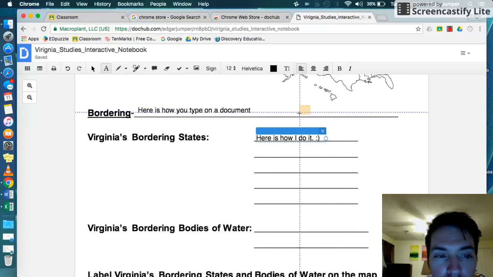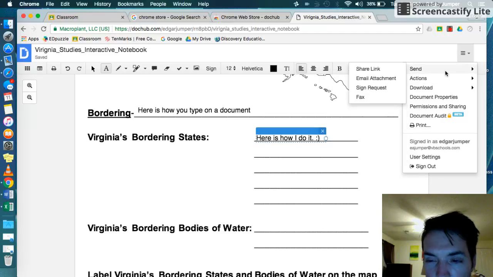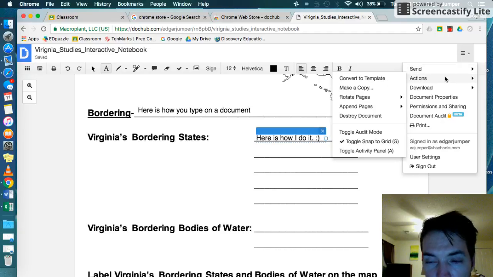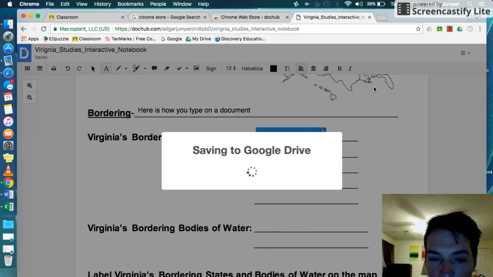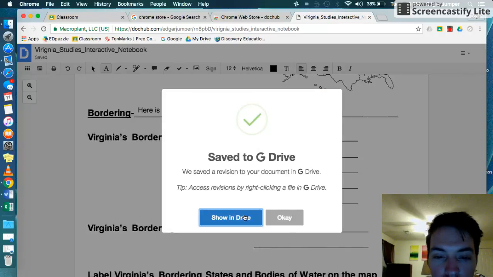When I'm all finished, I'm going to go back up, File. Now there are these different options. I could send, make a copy, convert to a template, download. Well, we're not going to download, but instead we're going to save it to Google Drive. So I'm going to do Save to Google Drive, and that is actually saving it right where I got it from. And here I could do Show in Drive, and we could see where it's at.